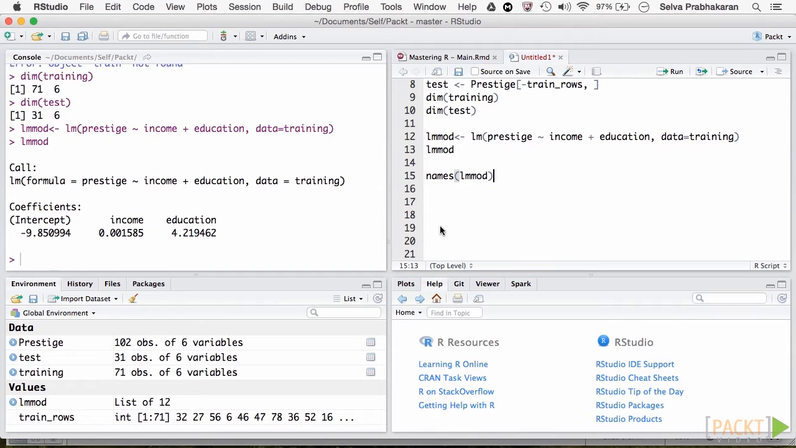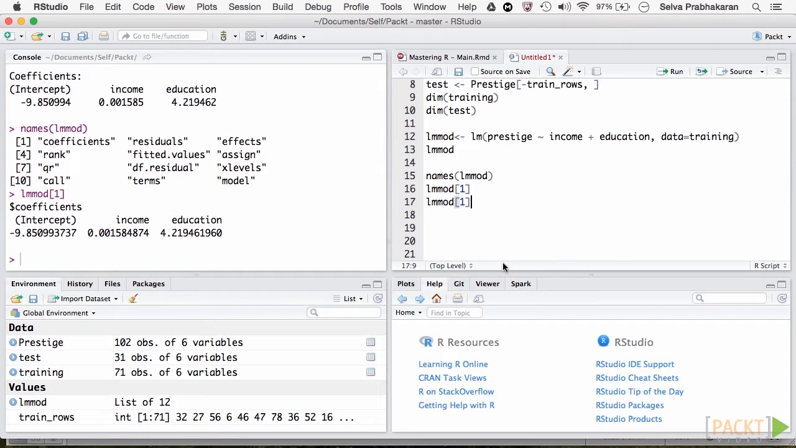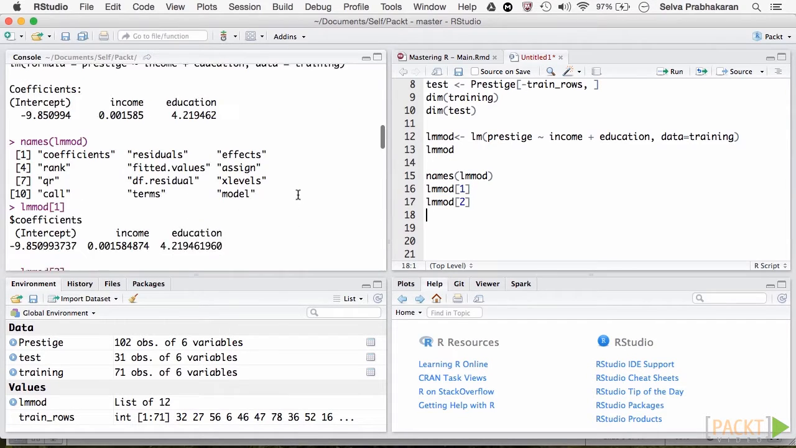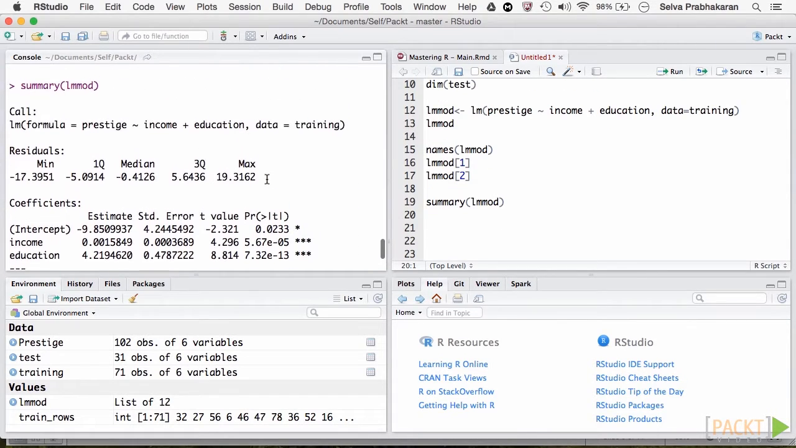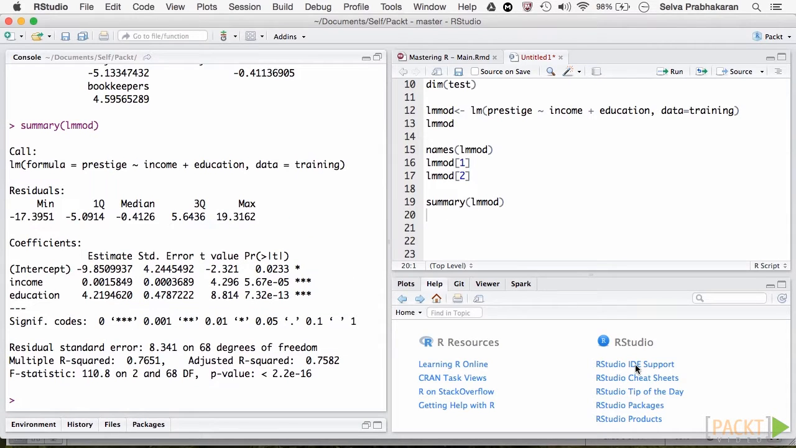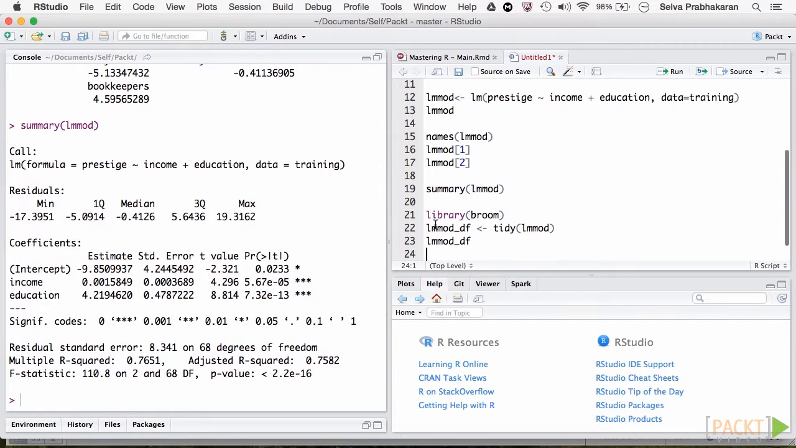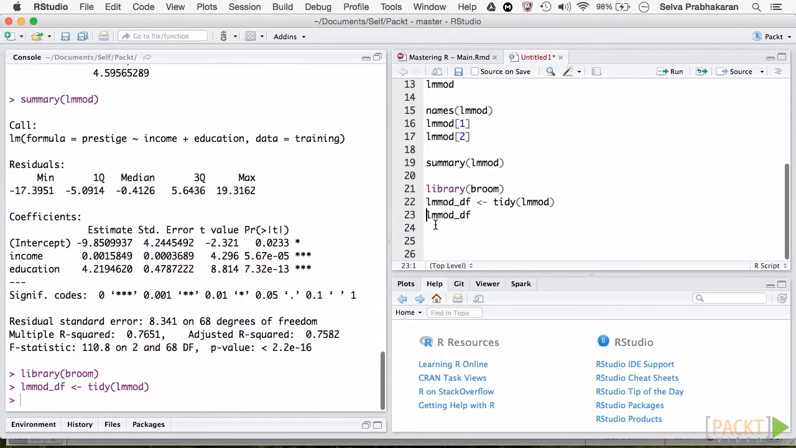You could see the contents of lmMod using the names function. The lmMod object contains a lot of information, but the summary provides all the important information we need to know. We will learn how to interpret this output in the next video. Let's tidy the results in a publishable table.